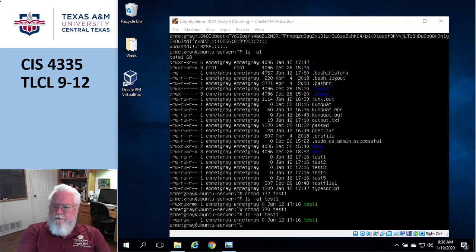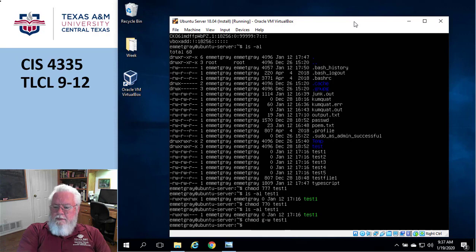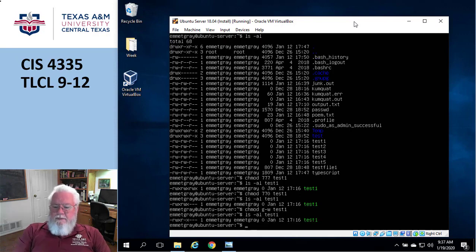So I do chmod, hang on, I've got to get focus here. chmod, and then I would say group, then I see g+w or g-w or something like that, meaning add or remove, right? Group minus w or plus w, however you want to do it, test one. And one more time. So now I remove the write permission off of the group.